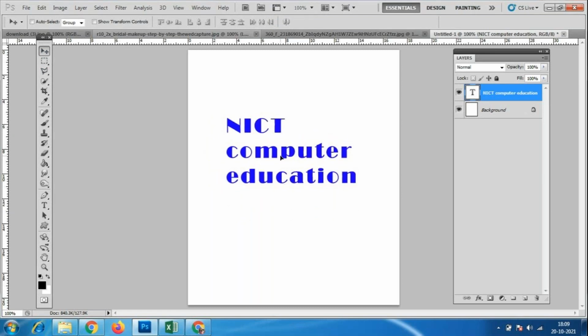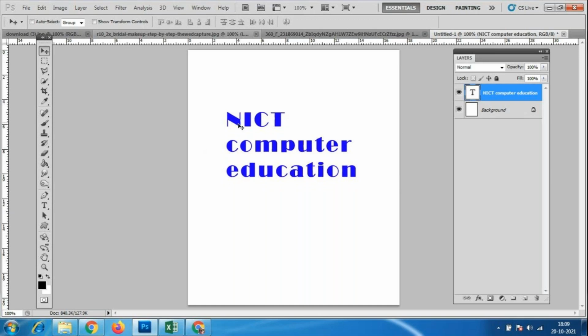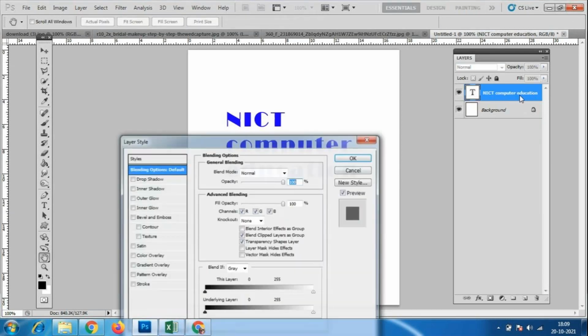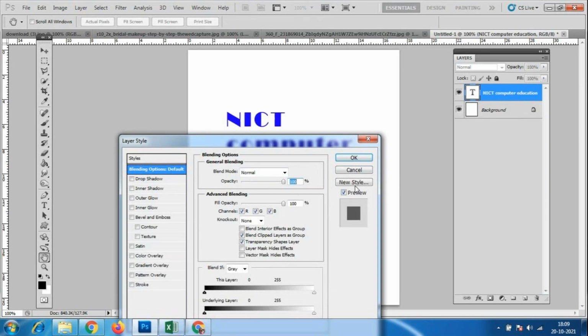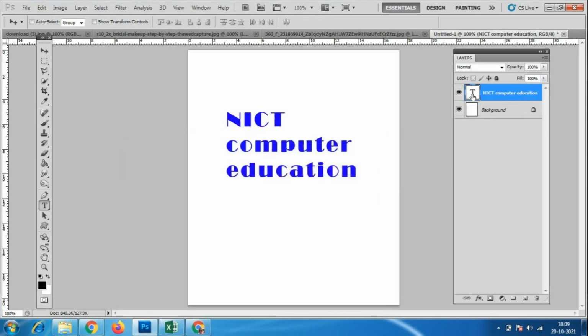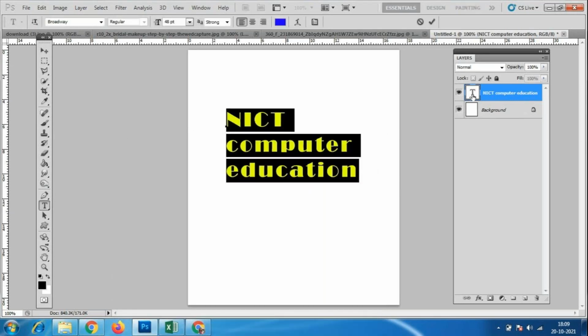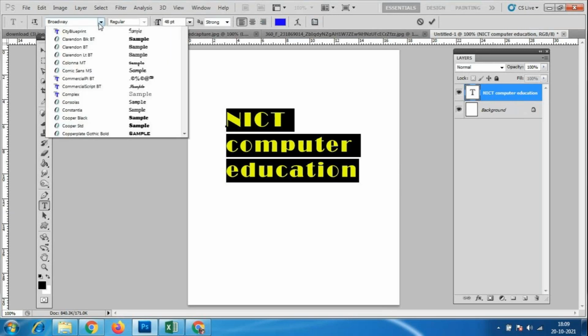Any changes I have to make, like what things come up in the text tool. We have the font, so double click on this T. Don't double click on the text layer, because then some other option will come; you have to click on T. If we click on T here, the text automatically gets selected. Look at the property window, you have multiple things over here.